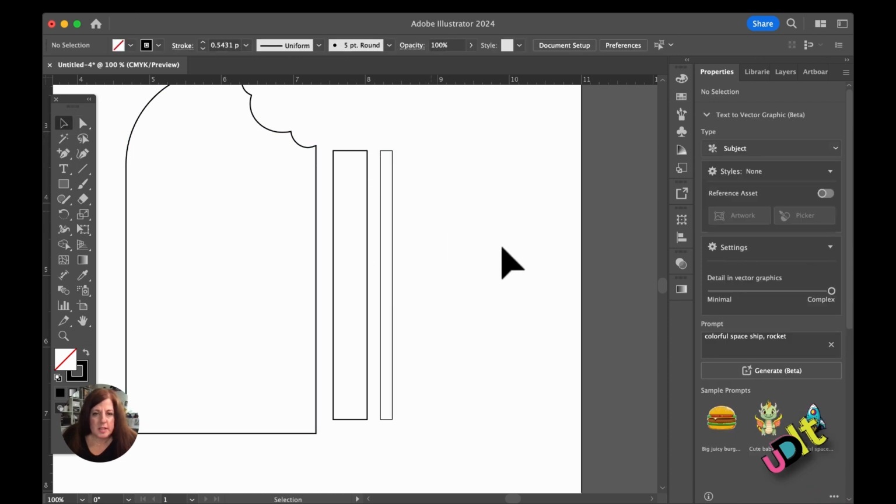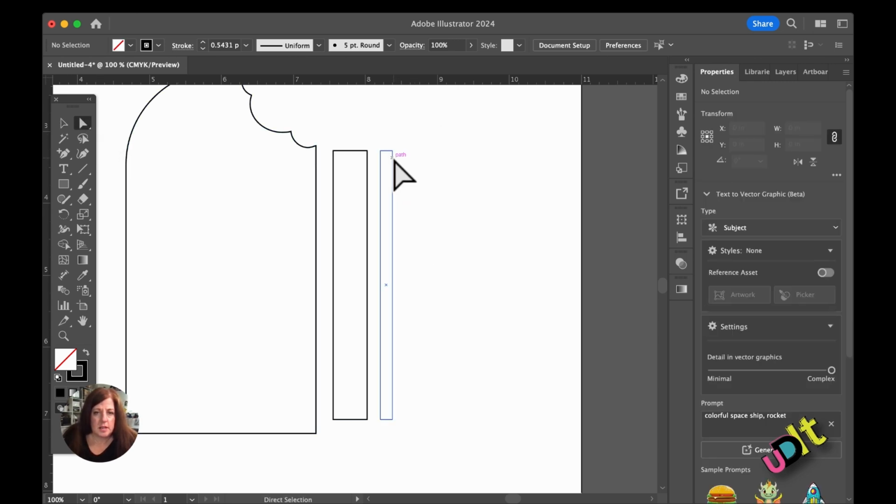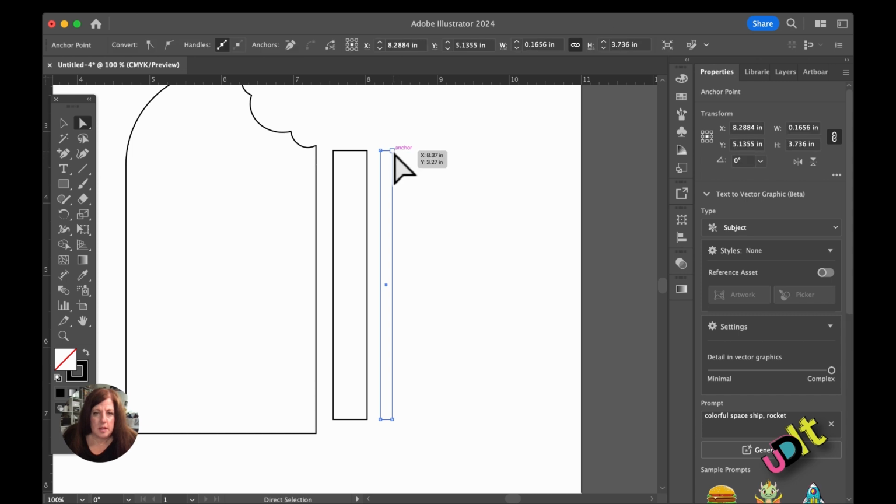So now we're going to use the direct selection tool again to make the actual tab. This will be the piece that actually glues to the other side. So we're just going to come over here and click on the direct selection, click on the shape, and I'm going to select the anchor that's in the top right corner. Now I'm going to use my arrow keys, and you can do it that way. That would be 10 down.